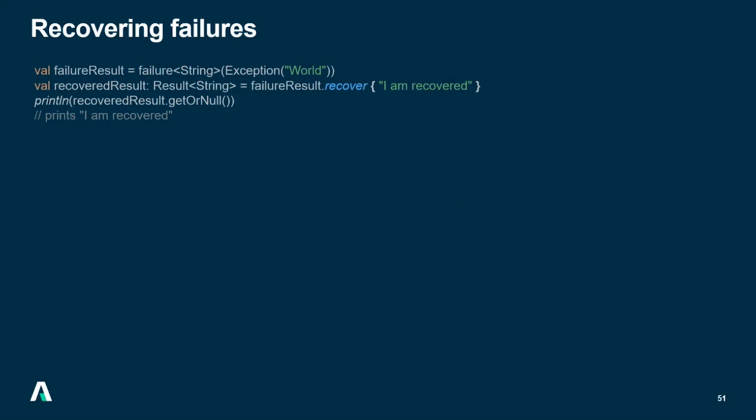So you can see that the recover function actually returns a result. So it's not like the get or else that returns the actual object. No, it returns a new result object. So that's good to know.